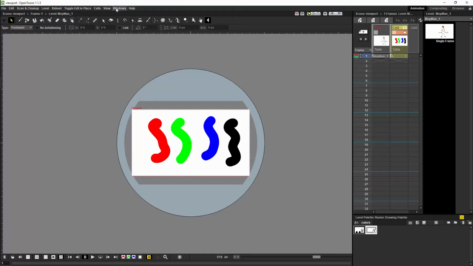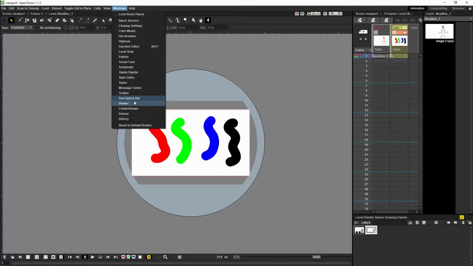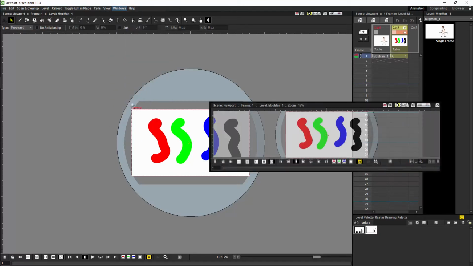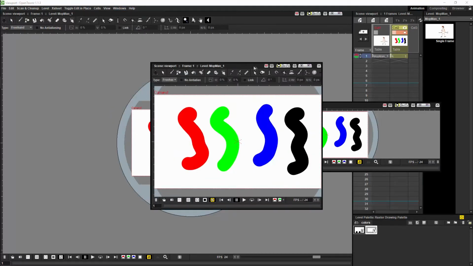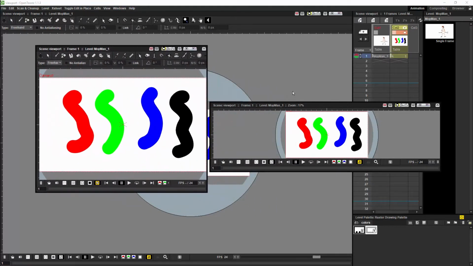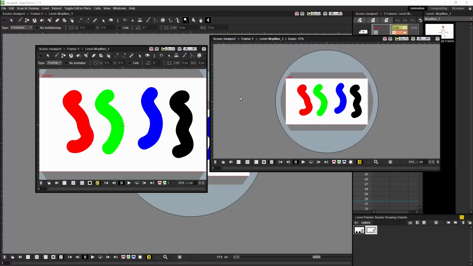Now, there are two kinds of viewers in OpenToonz. There's the standard viewer, and then there's the combo viewer. The difference between the standard and the combo viewer is that the combo viewer has all the toolbars built into the viewer itself, and the standard viewer does not contain those tools.